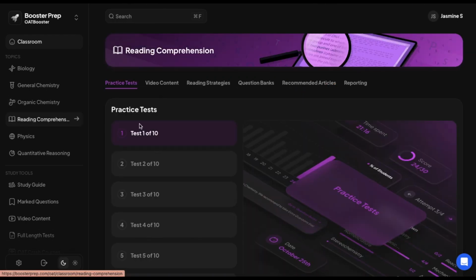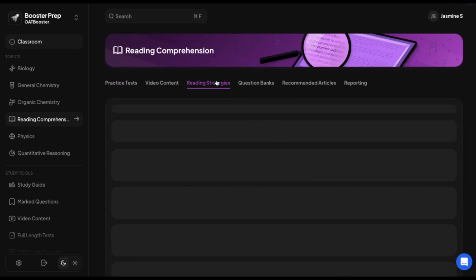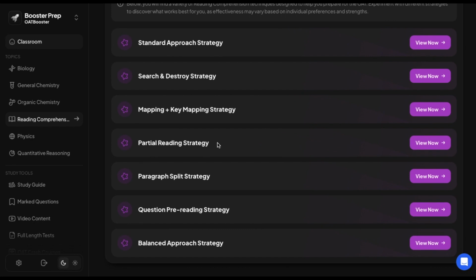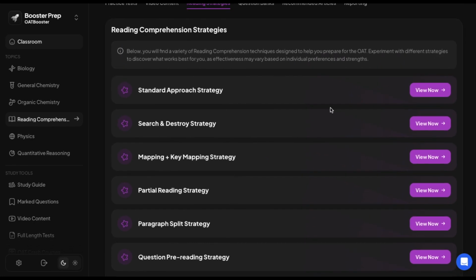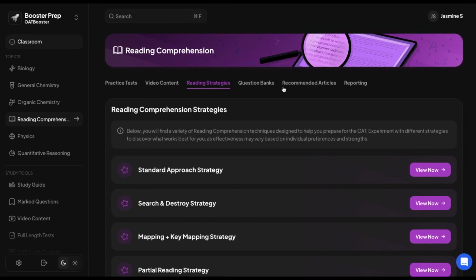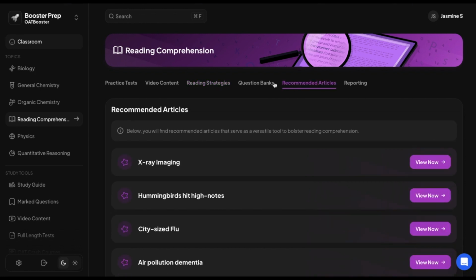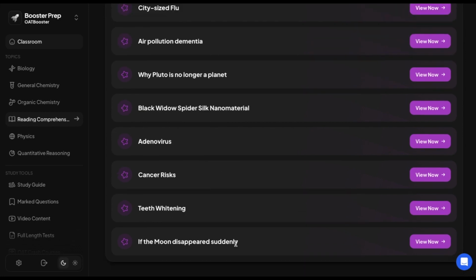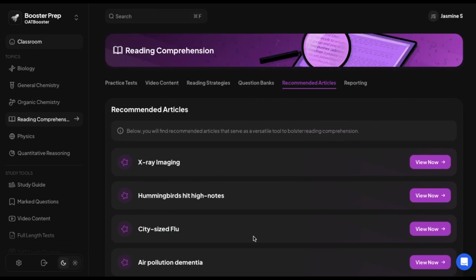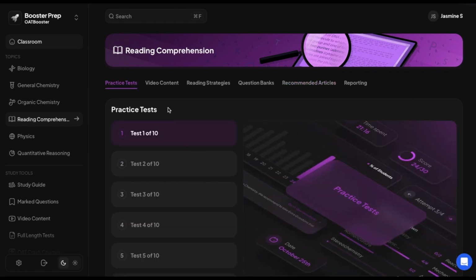Reading comprehension. So this is a little bit different because it's not necessarily memorizing, but there's a reading strategy section. So it gives you an idea of different approaches that you could take to the reading comprehension section. And this is something that, again, with practice, you're going to get better at reading things and taking out the important information. So it also gives you some recommended articles that you could read to help you get used to picking up information as you read.